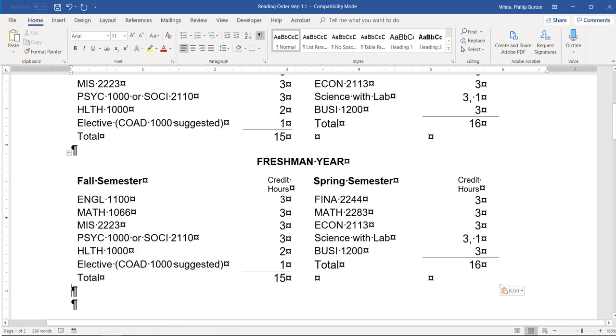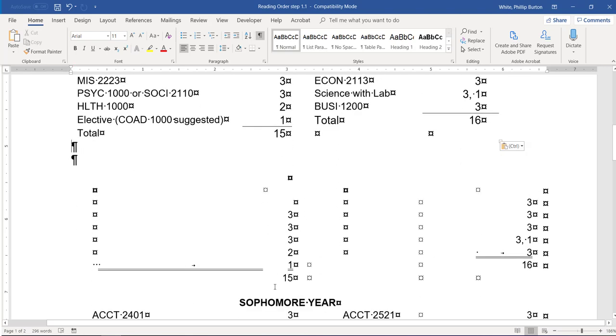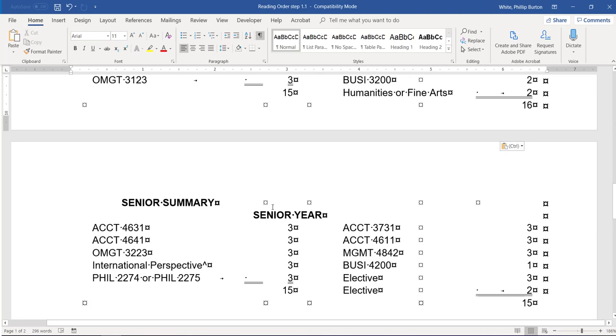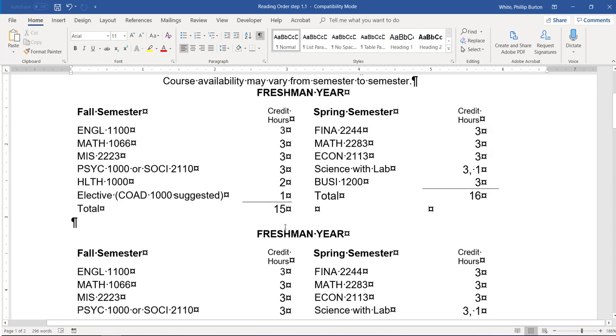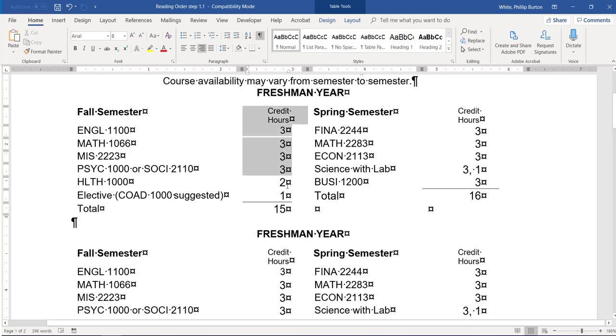And of course change this to reflect the changes that are down here for sophomore year, junior year, and so forth. Now I'm going to go ahead and make these changes, but before I do, I just want to mention a couple of the issues that I had that were kind of difficult to work with. First of all, I had this column here and I had to get it to line up.